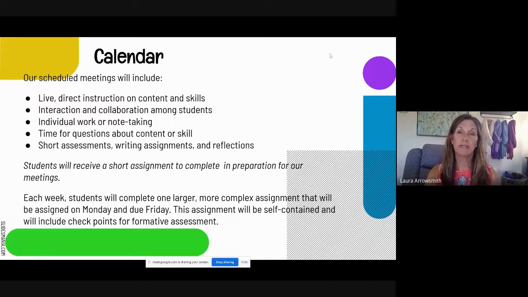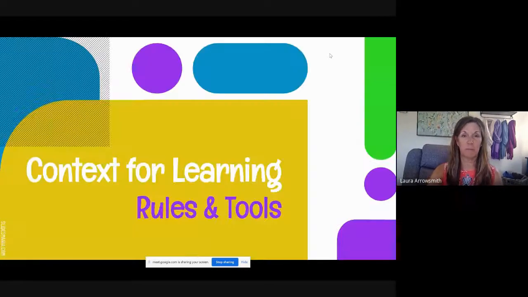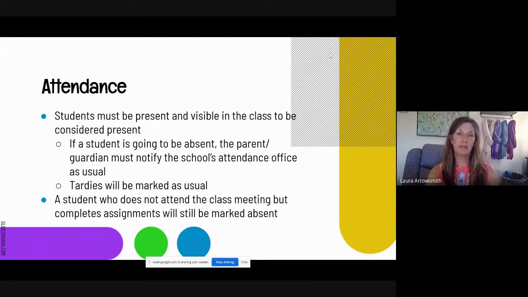When we're in class, we do live instruction. We usually have some quiet time to work alone, to turn cameras off and just work alone for a little bit. If we don't, we have a stretch break in a longer lesson. There's frequently collaboration and interaction between students, and then always time for questions. We always pause for questions, and then some short assessments as we go along with assignments. For attendance, students must be present and visible to be considered present, okay?